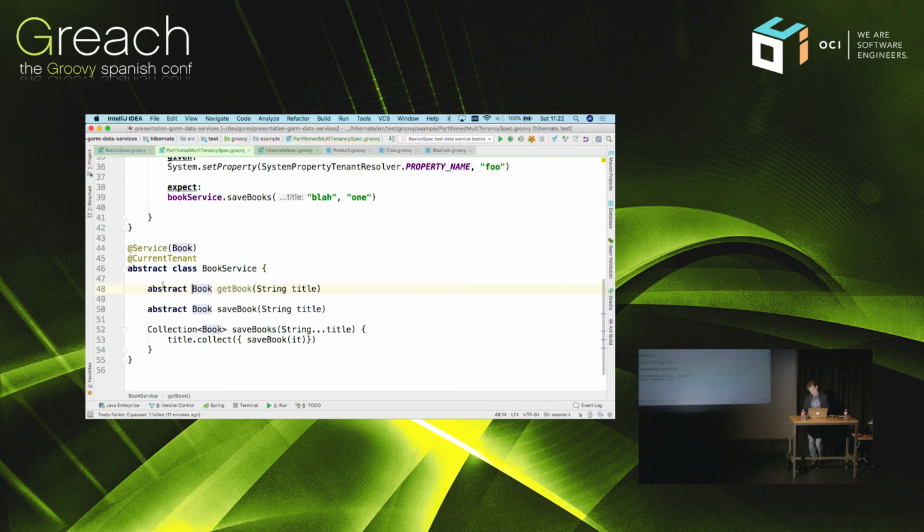abstract. This is another thing I didn't mention before: data services can be abstract classes. In this case, I have an abstract class, and it has two abstract methods and one non-abstract method, which is really convenient because sometimes you want to compose multiple operations within a single data service, and you don't want to have to create another class just to do that. So you can instead have an abstract class and mark all the methods as abstract that you want implemented by GORM, and then implement your own logic in your own methods, which is pretty cool.